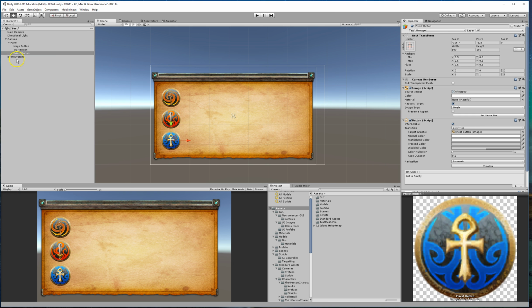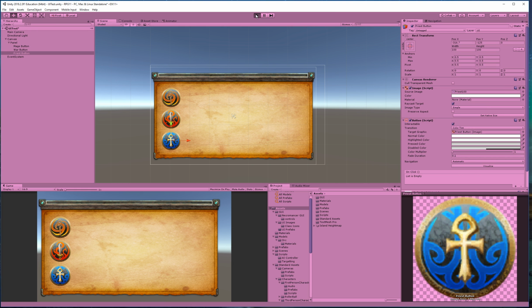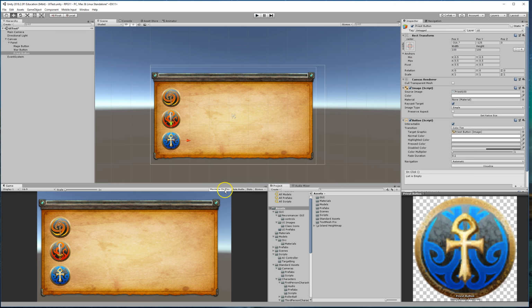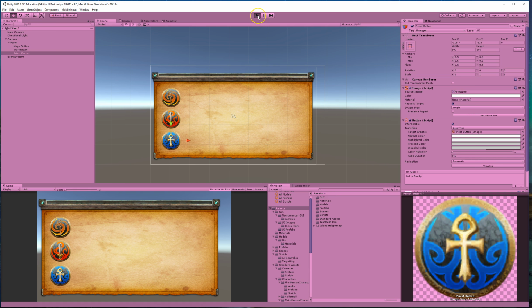Okay, now I've done that. I have those three buttons there. They are pretty big, and I probably will want to rescale them. But let me really quickly put it in play mode, and let's test some behavior. Oops, let me get out of that. I want to maximize this thing.